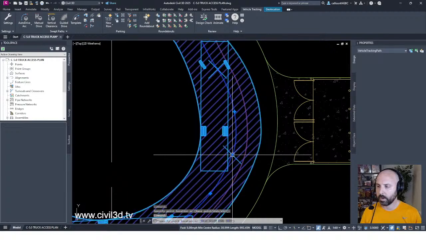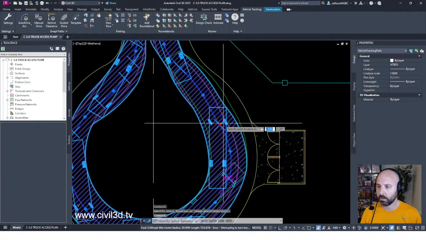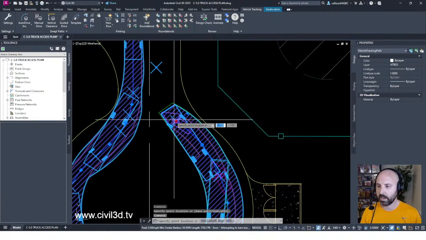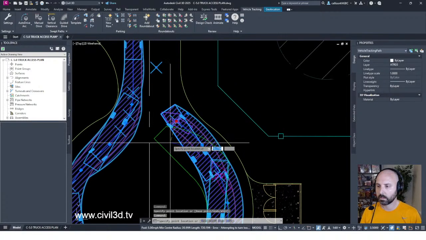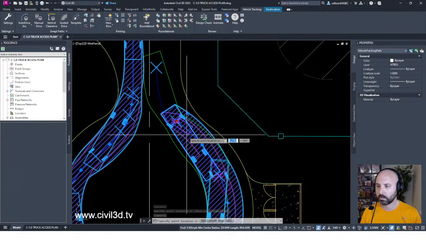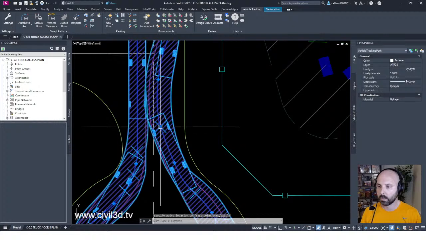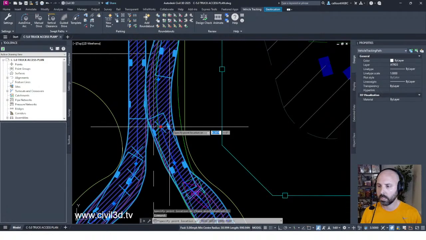See how you don't have to be perfect the first time out when you're doing this auto turn? You can make all of these adjustments after the fact. There we go. Right there. Move this over like that.